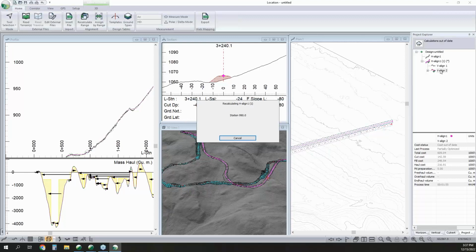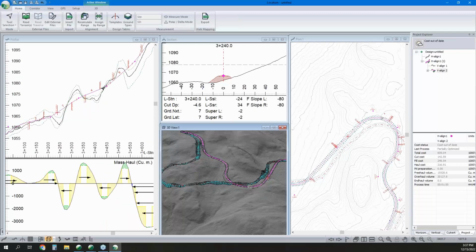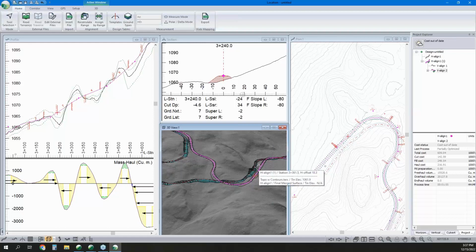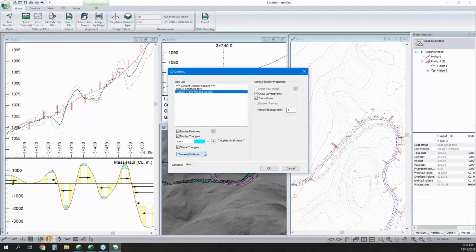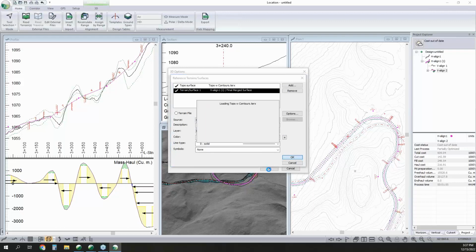And I can see that this vertical alignment 2 is quite a difference. So rather than being a bit over $1 million, I'm down at $600,000. And another thing that we have here is I've used curves and tangents, so my vertical curves aren't butted right up against each other. So I'm going to pursue this one just because it's cheaper. If I want to see that in my 3D view, I could add it in and look at both at the same time. I'm going to just switch what's being displayed.